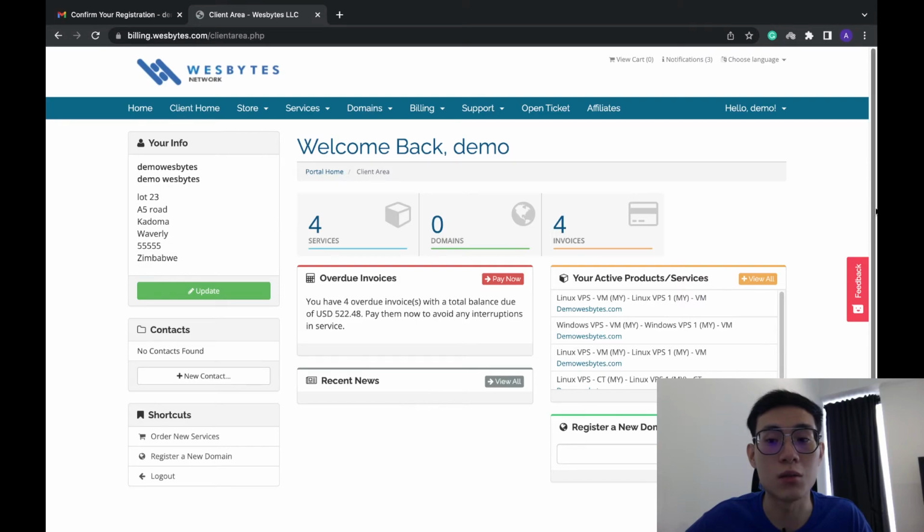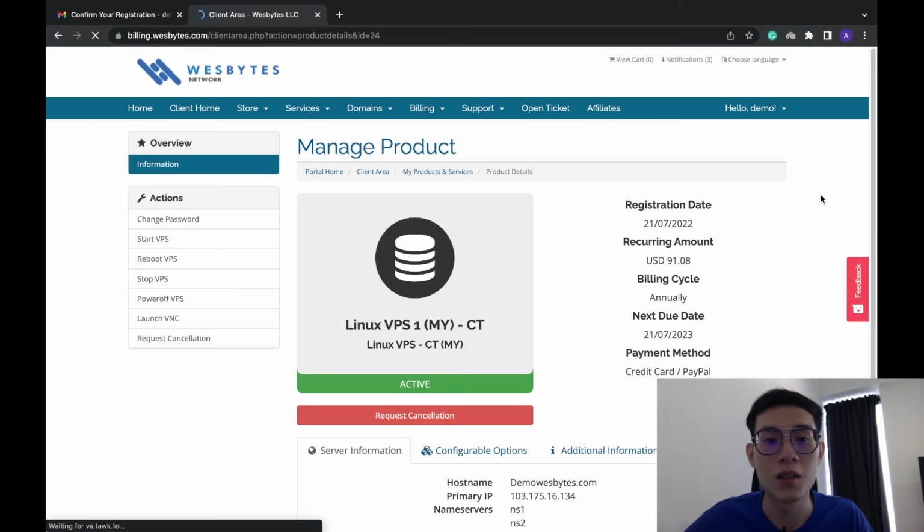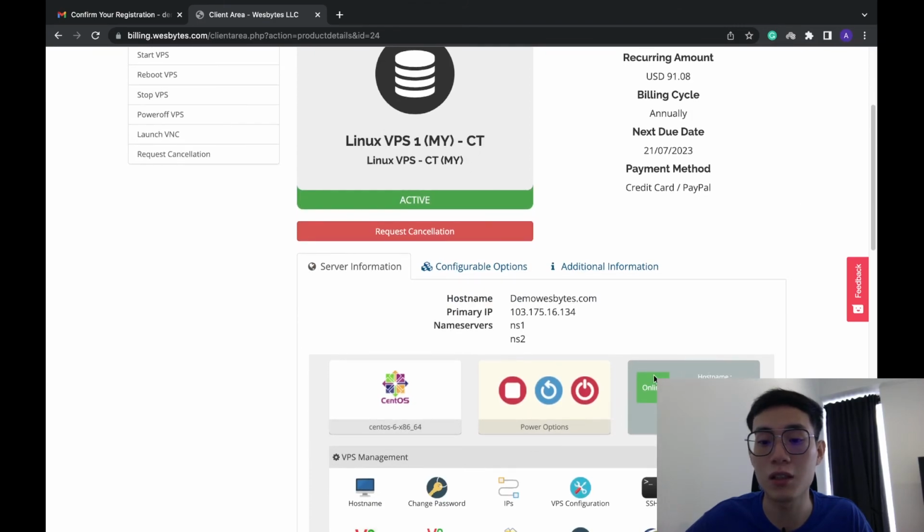Okay. So now we want to access our VPS, so we go to services. And then we just go to find our OpenVZ, which is a container VPS, and we click on the product name instead of the URL. Right? So click on the product name. Right. So once you click on the product name, it will lead you to this page, and you scroll down here, and you can see here status online.